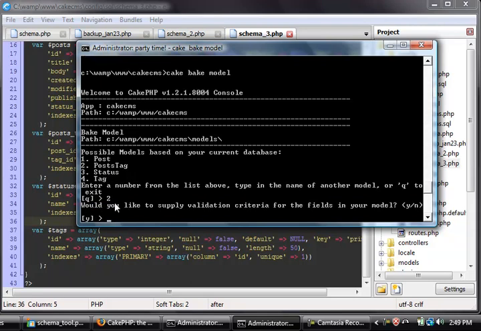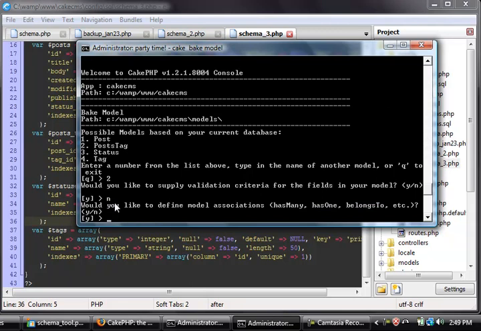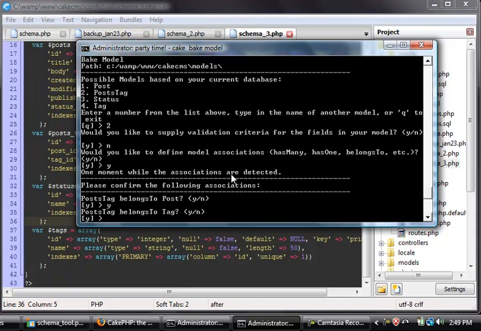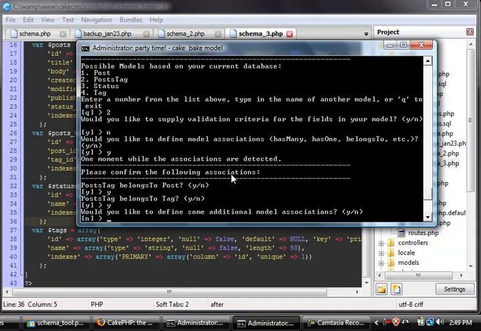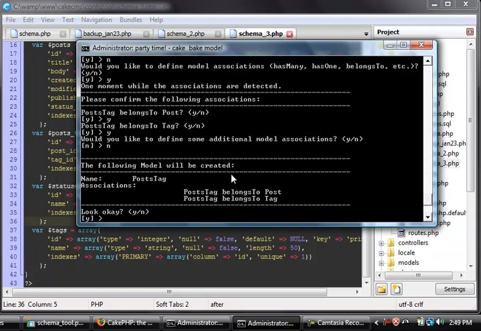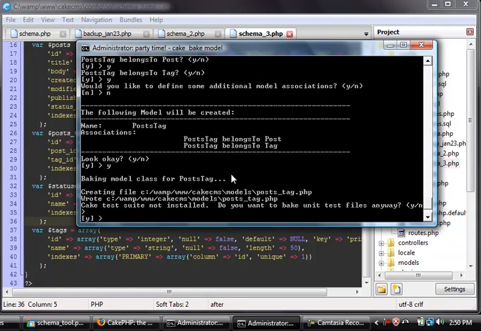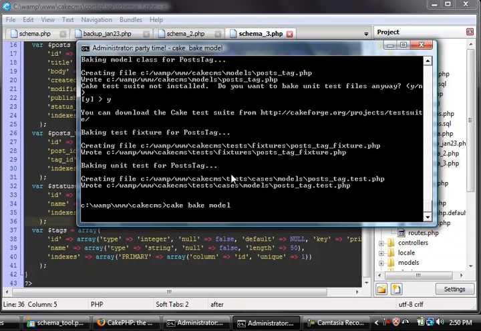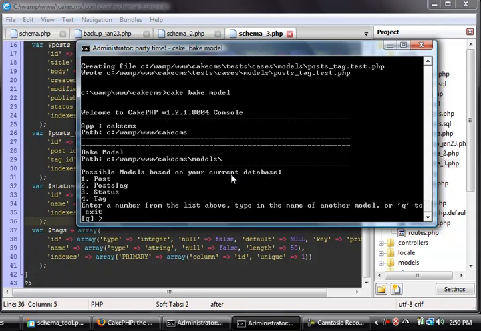So we'll say 2. We don't want any validation criteria. We'll define the associations now. Post tag belongs to post, yes. Post tag belongs to tag, yes. No, we don't want any additional stuff. That looks okay to us. Yes, we'll create it. And then we do bake model again, and we'll bake the status.